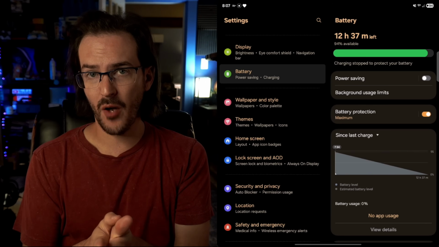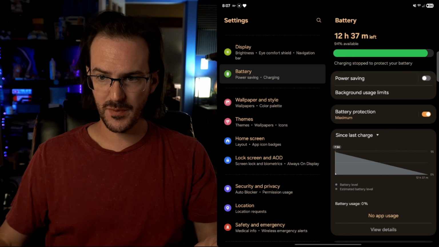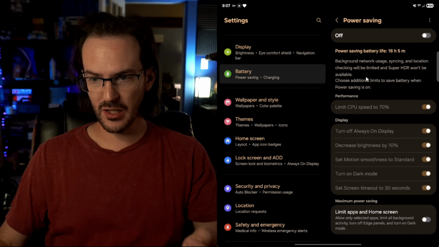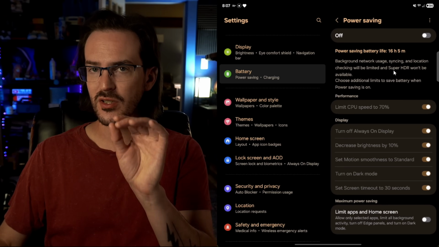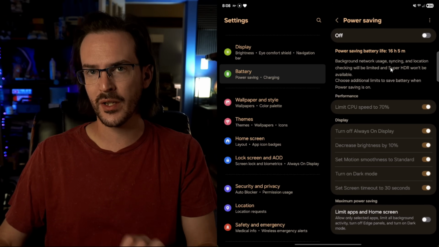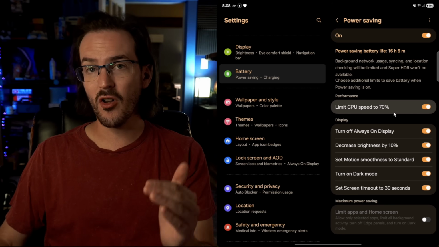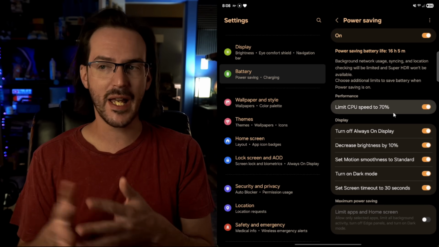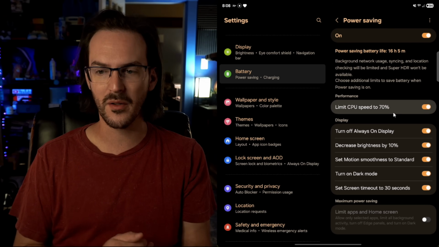Now, this next one is obvious, but we're going to dig a little bit deeper. If we go into our battery section, you'll see something called power saving. If you click on that, you're going to see exactly what power saving mode is going to do. And you can actually piecemeal this, which is really, really cool. So if I turn this on, you can limit your CPU speed all the way down to 70%. This is like light processing mode, but even more aggressive. And you're probably not really going to notice this either.